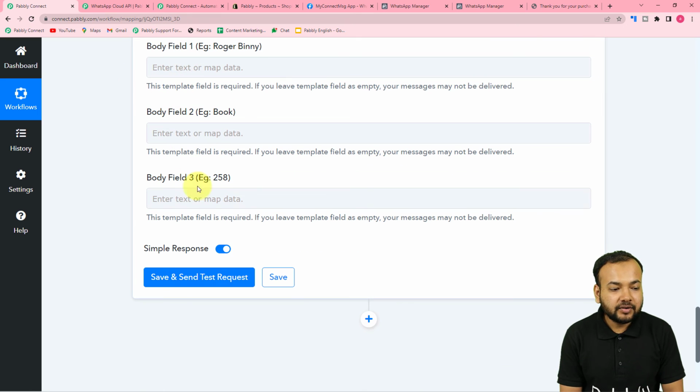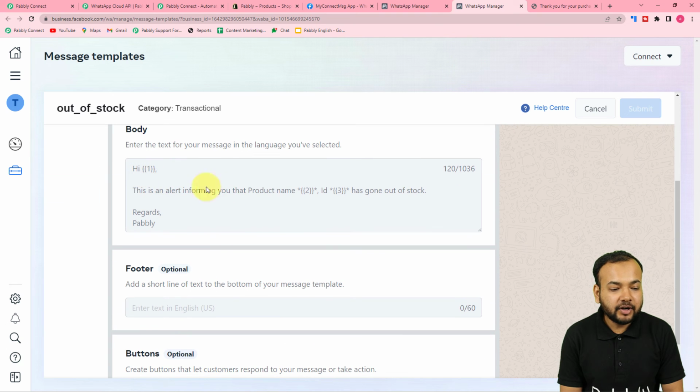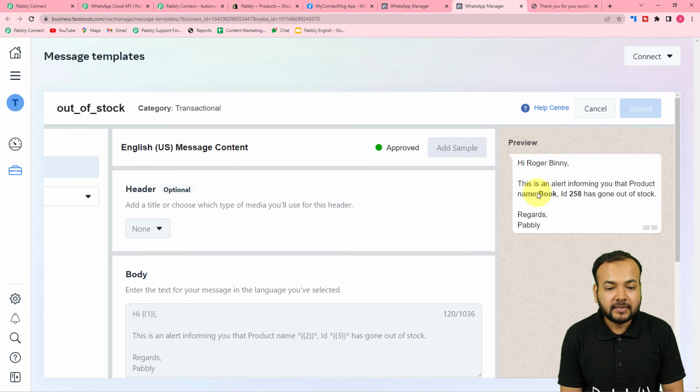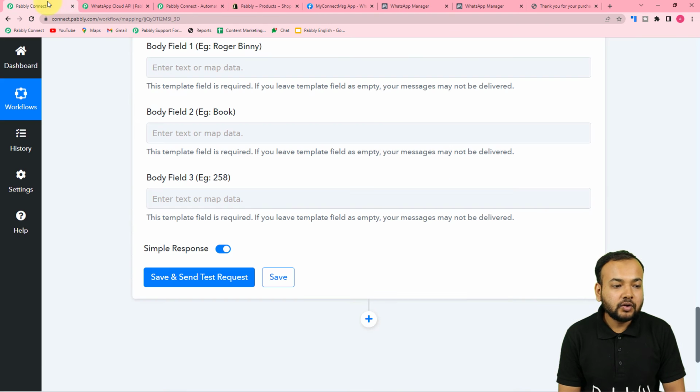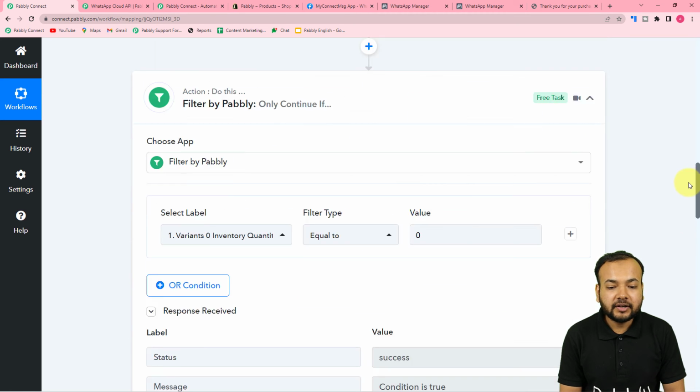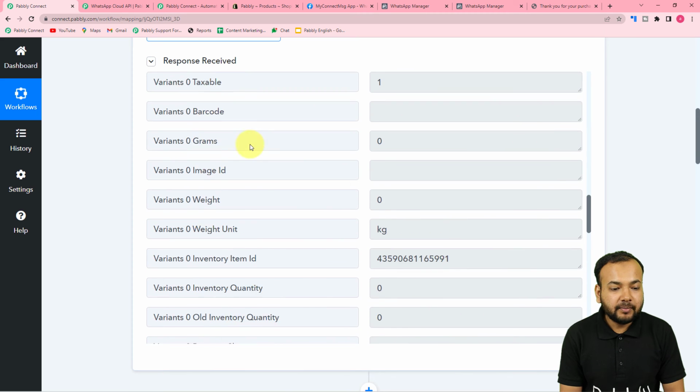After this it is asking for these body fields. As I have shown you already, we have 3 body fields in my template. So we can change 3 things inside the message body: the name, the product name, and the product ID. And to get these 3 things changed dynamically with every new message, we need to map the values of these 3 things here. So we are going to use the first step, the previous step in which we got the test data captured, to map the data.